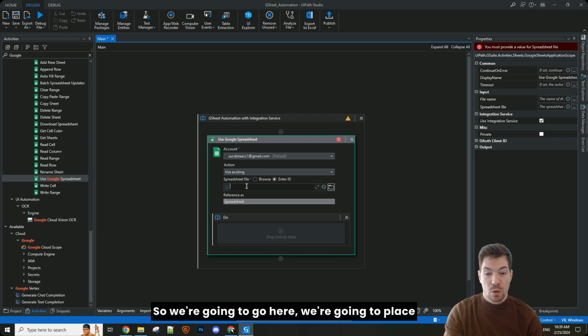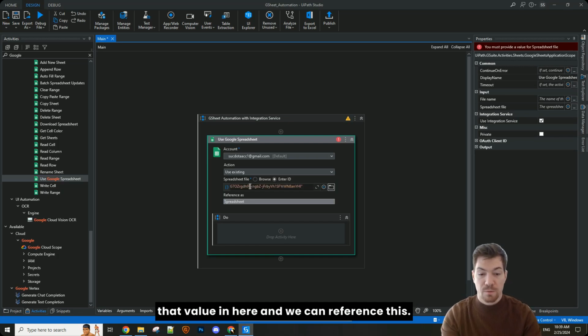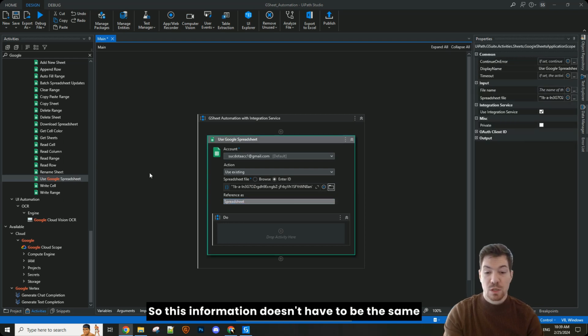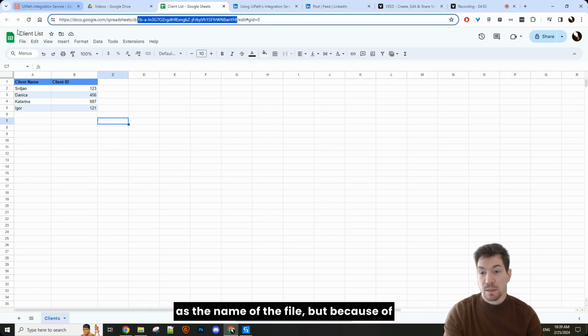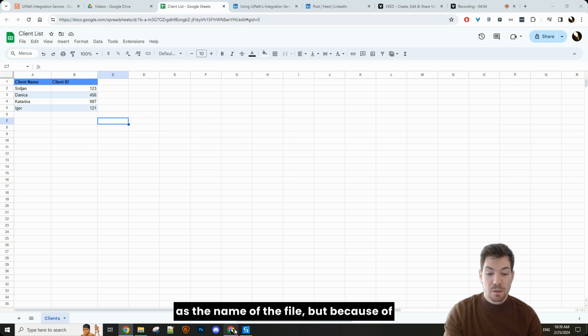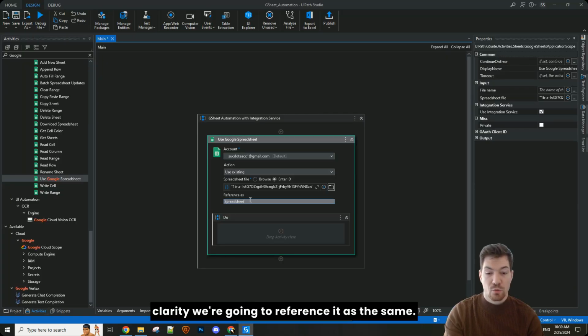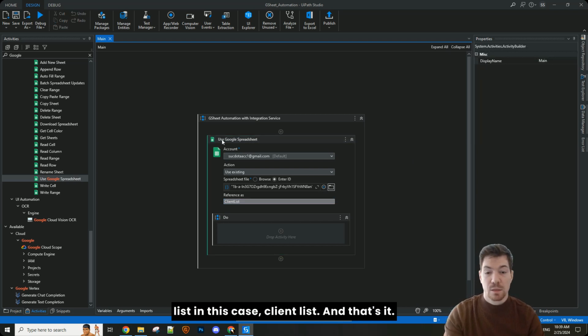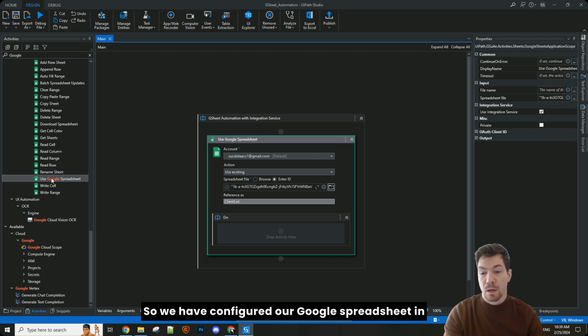So we're going to go here and place that value in here, and we can reference this. This name doesn't have to be the same as the name of the file, but for clarity, we're going to reference it as the same, so client list in this case, and that's it. So we have configured our Google spreadsheet to use the file that we want.